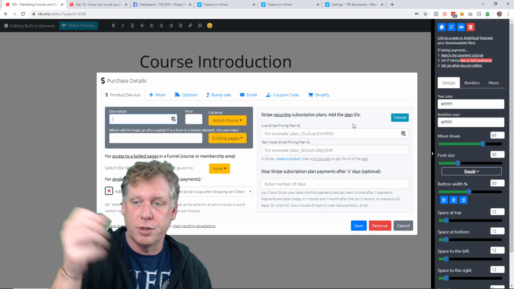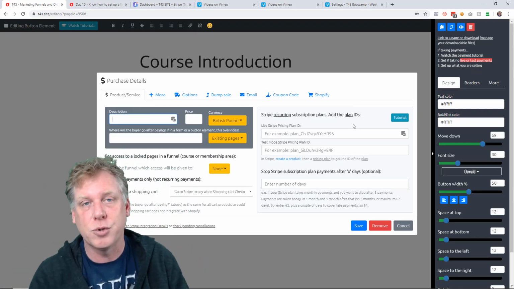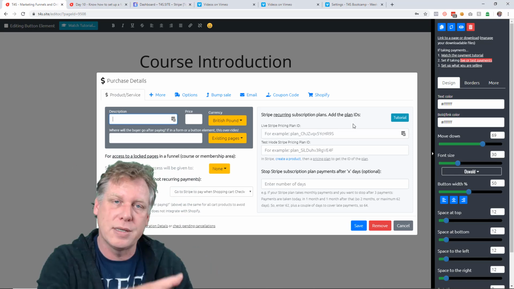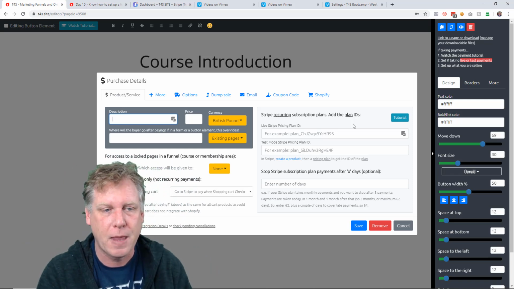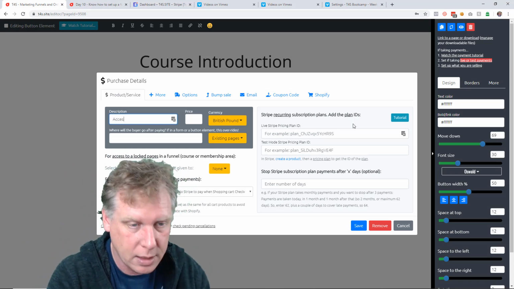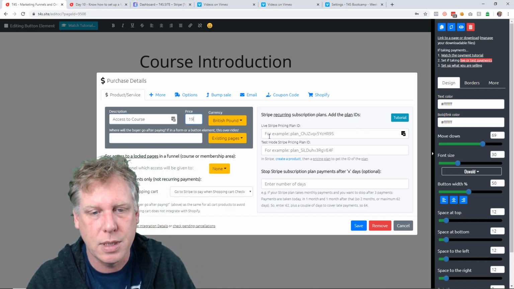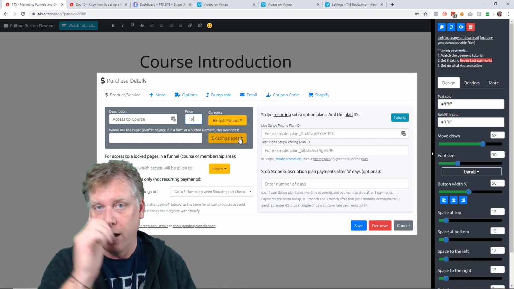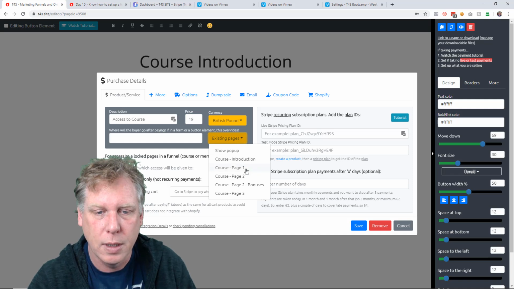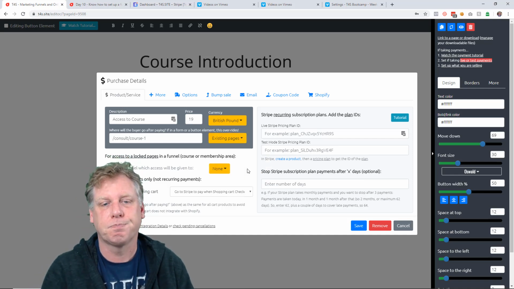This is a new funnel. You'd obviously have to do the Stripe details on step 2 of the config bar, as we've done in the single and recurring payments videos. But I can put this in here now. So access to course is £19, and after they've paid, I want to go straight to course page 1.